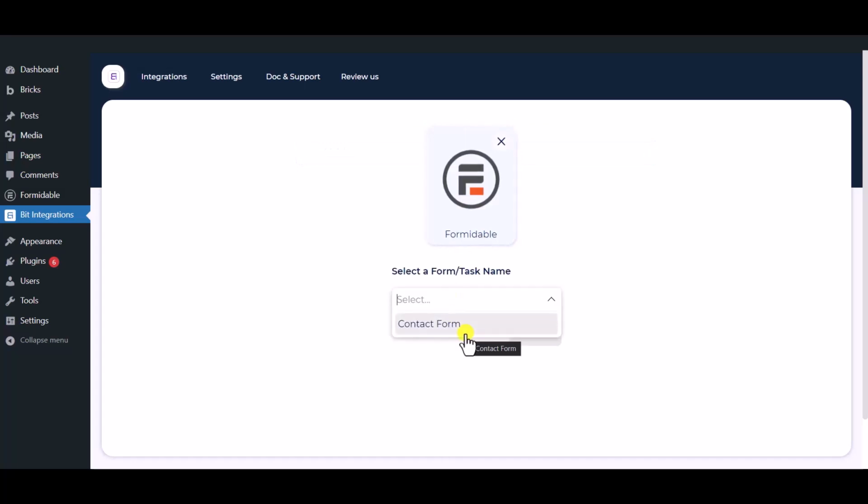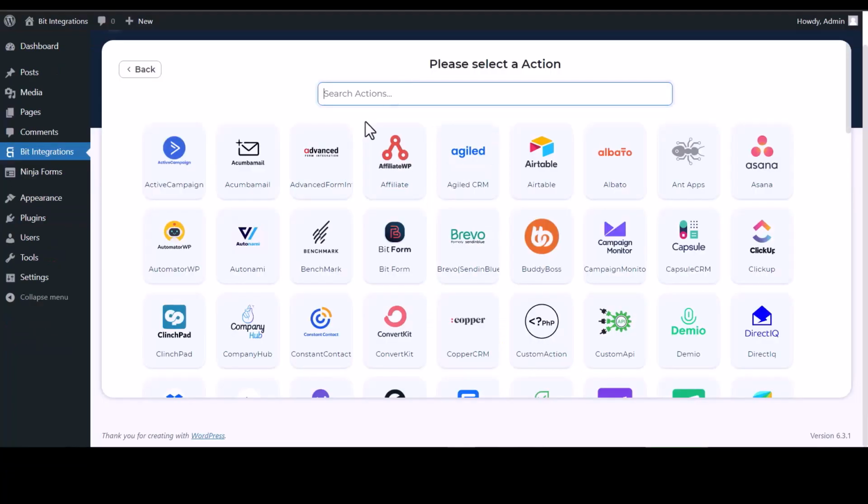Select a form. Click Next. Search and select Actions, Salesflare.